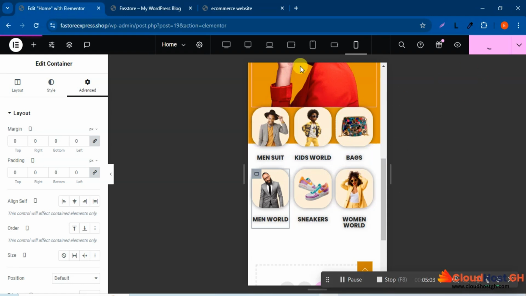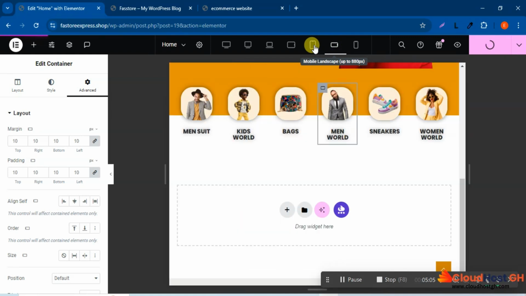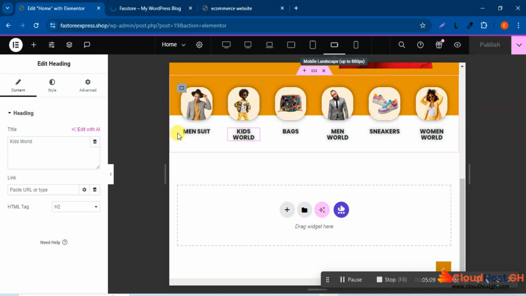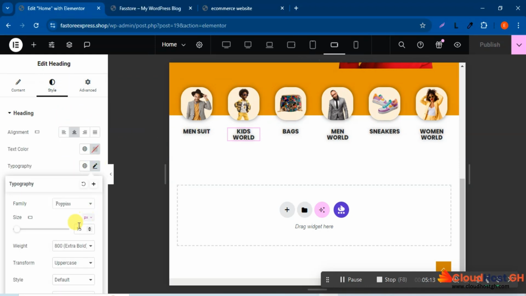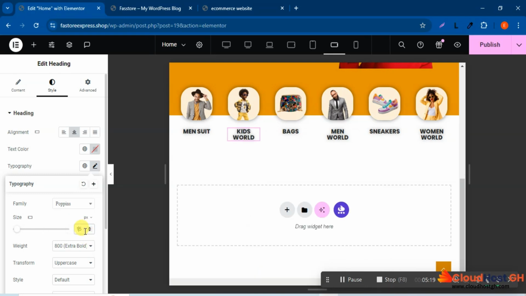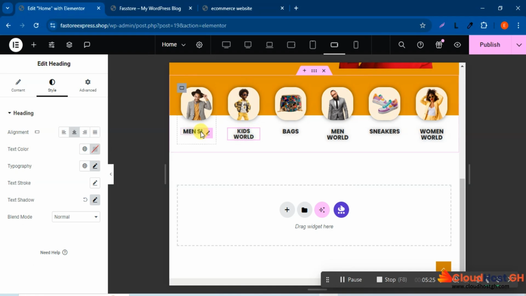So I will save that, go to the other pages, and everything is okay. Here we can also reduce the size, let's say 14. Oh, wow, it's more than that. So make it 14. Okay, good. Let me copy and paste that.